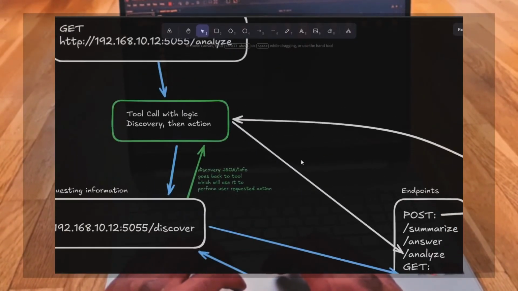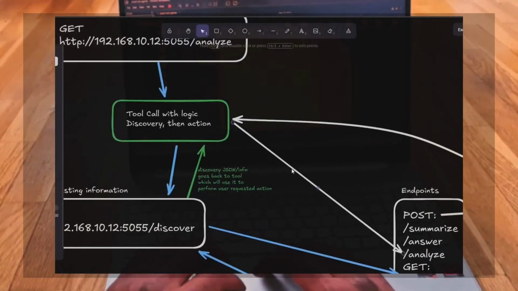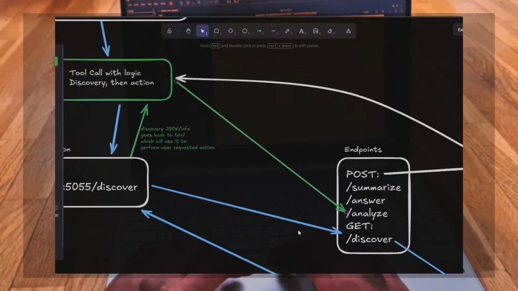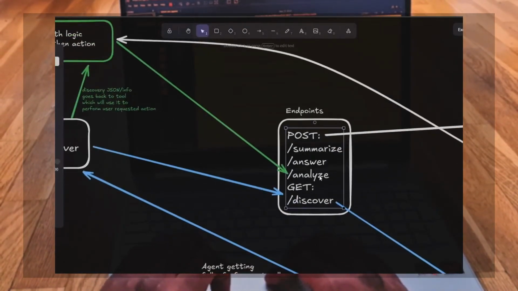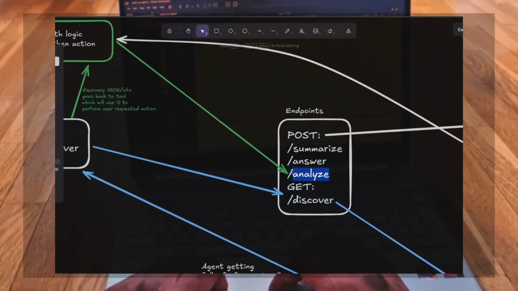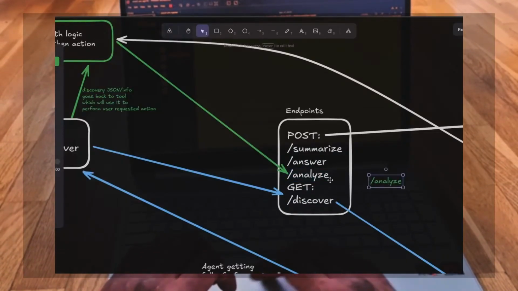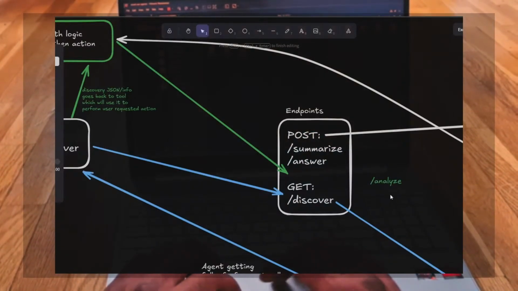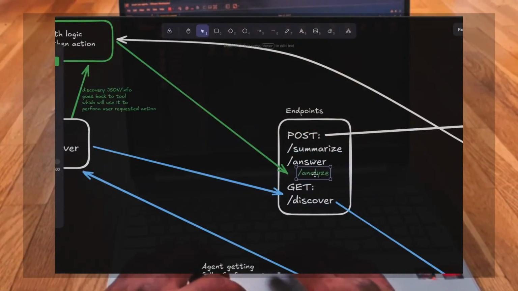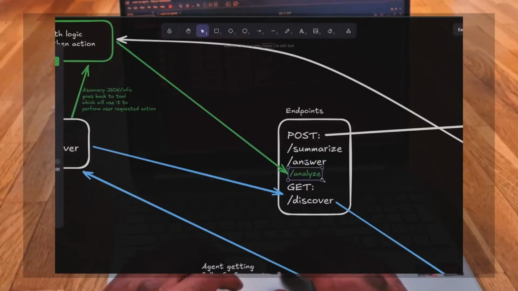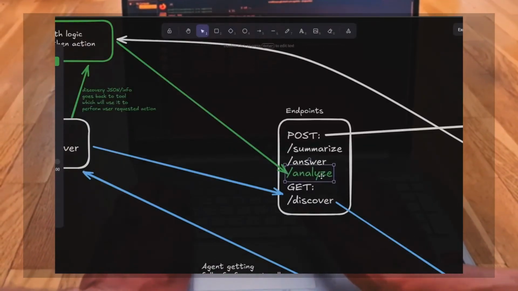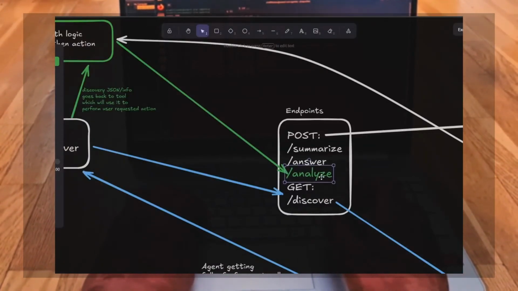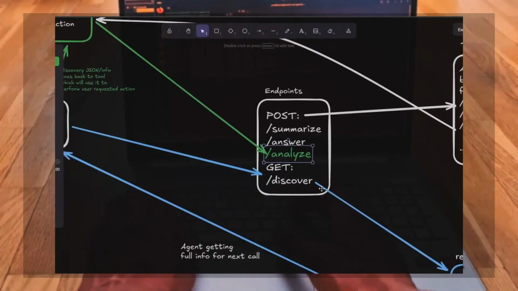So now the tool is calling the analyze route. Let me get rid of it and put it maybe separate in green. It's going to look nice at the end. Put analyze here. That's the one which has been triggered. We've triggered the analyze endpoint.